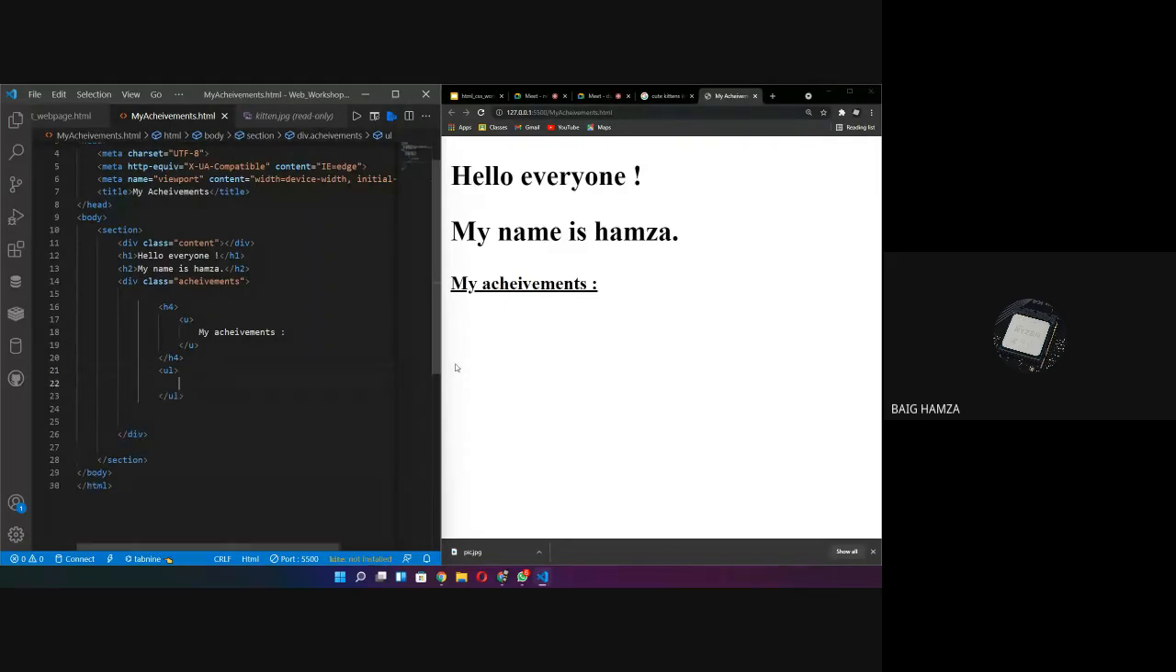And inside the UL, we are going to add our achievements using the list item tag, right? Li. So in the li, we can add our achievements. You can go ahead and add your achievements. I'll be adding a few of my achievements. To be frank, I don't have a lot of achievements. Let us say that I am the assistant content writer at GDSC. Let us add one more achievement.